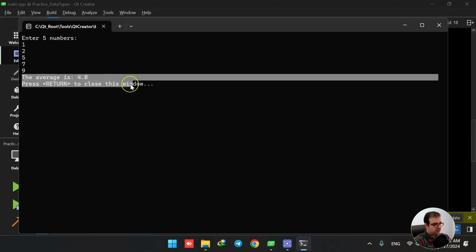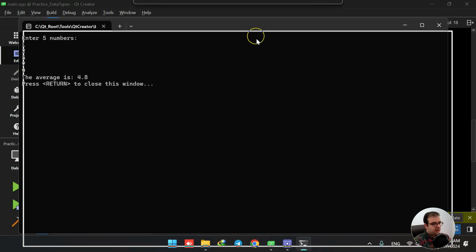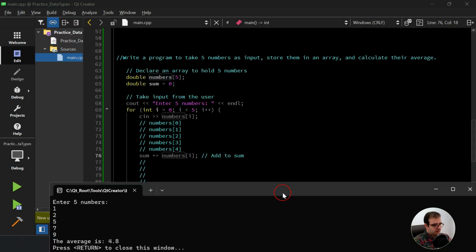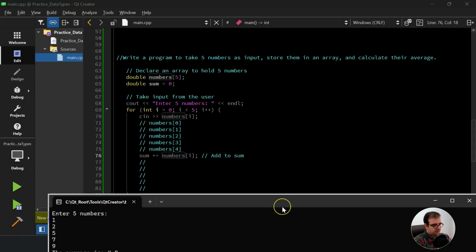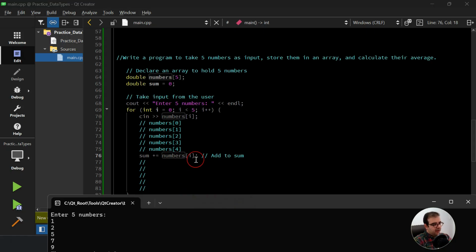Okay, so we are not going to talk about this line yet. Let me just talk about the above line. Okay, now it's good. It says enter 5 numbers. So I entered 1. 1 is now the first element of the array. Now sum was originally equal to 0. We initialized it. Now 1 is added to sum. Okay, now sum is 1.